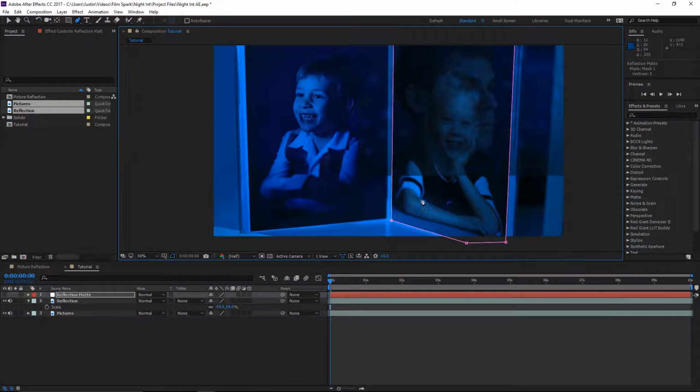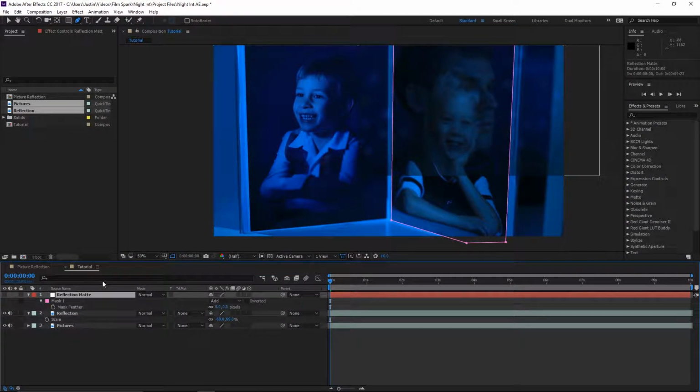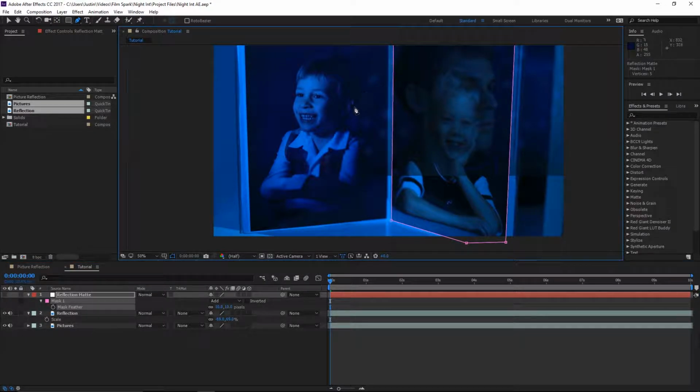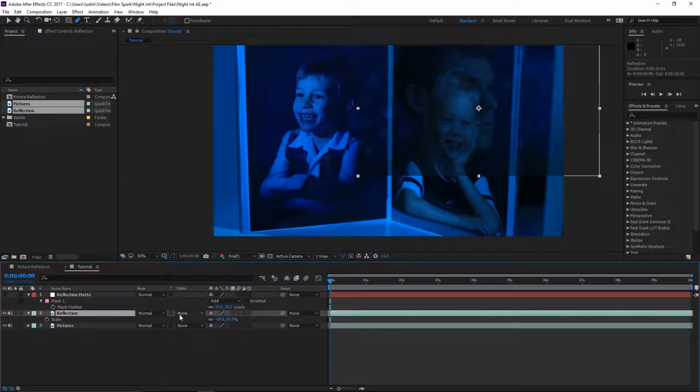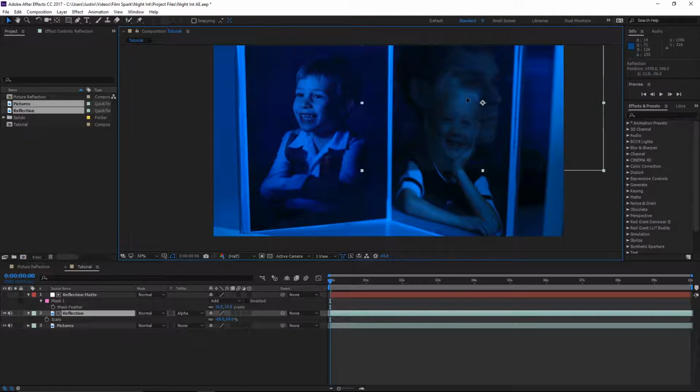Now I'm going to give the mask a bit of feathering. So with this layer still selected, I'm going to hit F on my keyboard to bring up the feathering parameter. And I'll give it about 10 or so. This is just so we don't have really crisp lines along the matte, and it kind of blends itself better to the footage. Now I'm going to turn on the track matte for the reflection layer by clicking this right here. And I'm going to make it an alpha matte right there. And we can see what that did is it confines our layer to inside the picture frame.